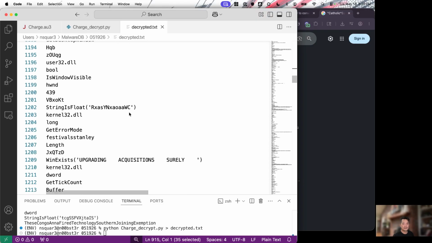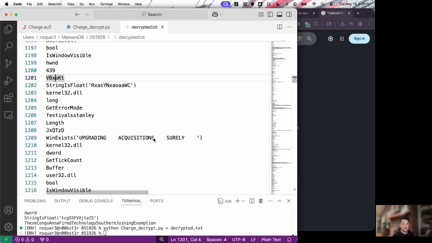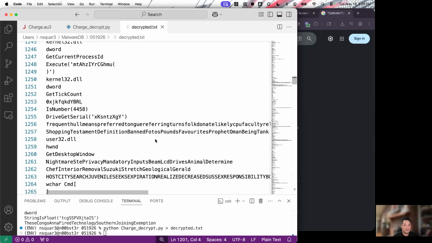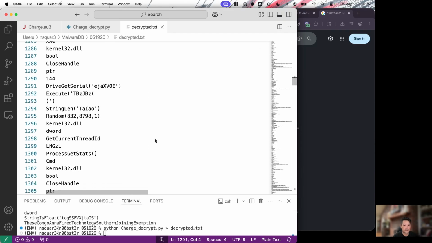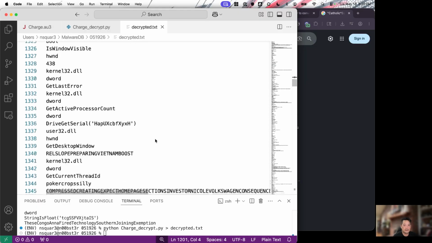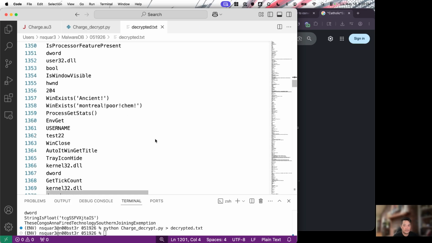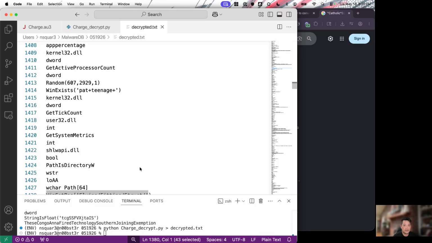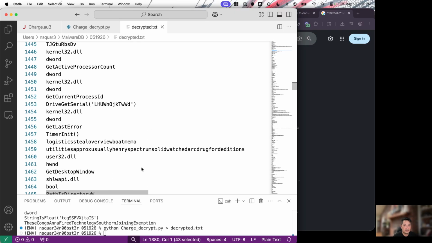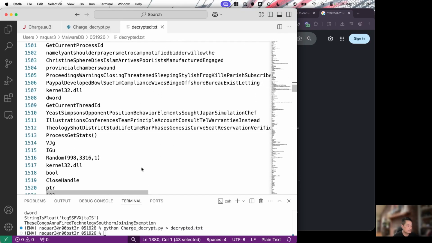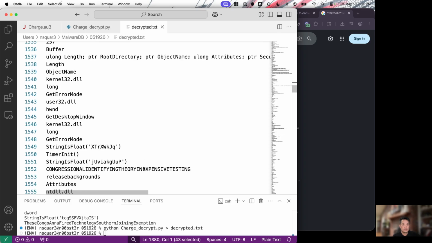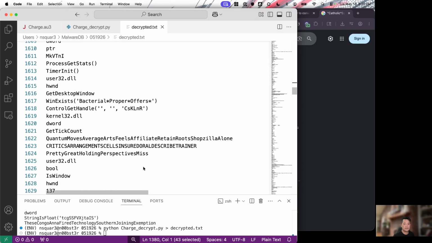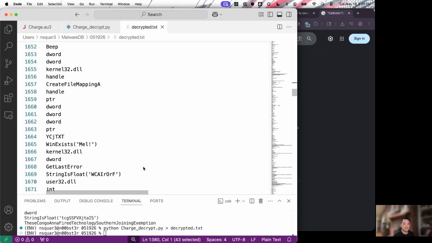So I'm looking, maybe I should just search to see if there's any HTTP or IP address in here that they're calling out to. Known DLL right here. So, serial, user.